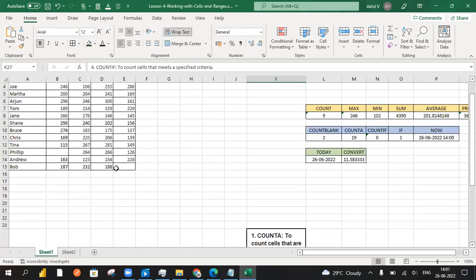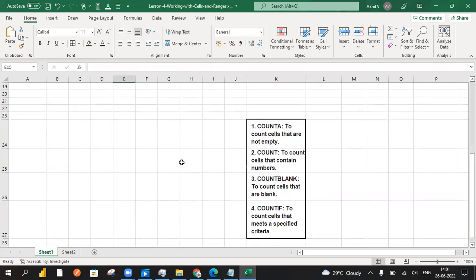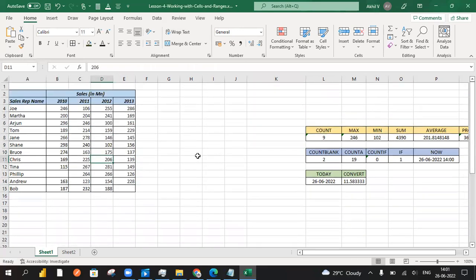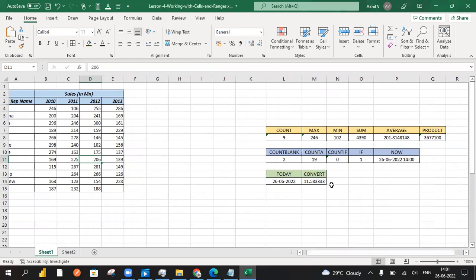Suppose we give it a specified category that is to be included, it will tell us that this specified category is present in this range. So let's go and perform this so that you will be familiar with it. Then we can showcase the formulas. So let's try with COUNTBLANK.